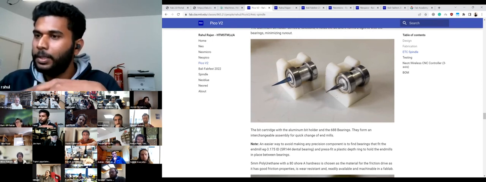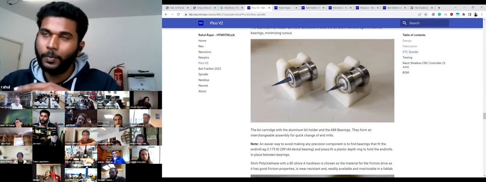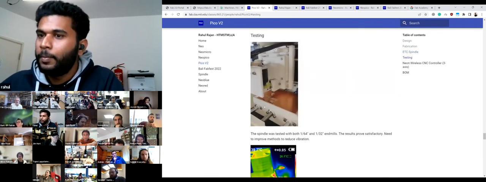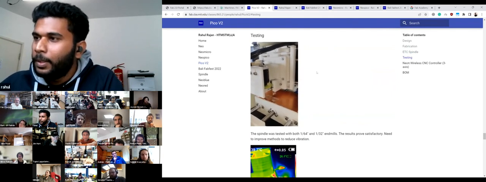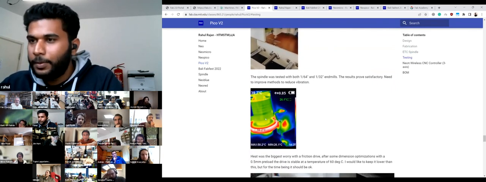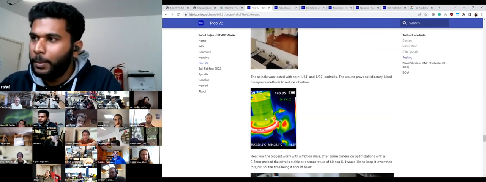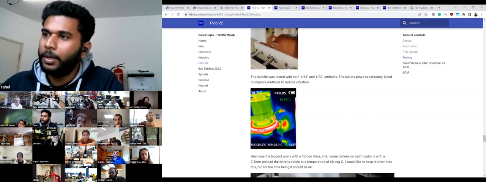So it's very easy to switch between the 1x8 and 1x16 and the 1x32. And for testing, so this is the part milling it out. I did some calibration on that. Because it's a friction drive, it generates heat. So I tested with the thermal camera. It doesn't go above 60 degrees Celsius, so it should be okay.